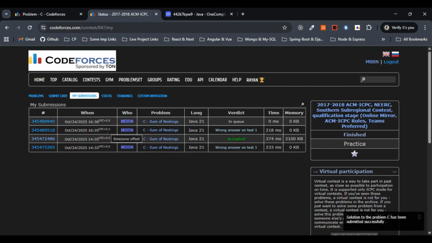Let's see whether this works for all the test cases or not. Let's wait for some time. Here you can clearly see in the toast it is showing accepted. The verdict that we got is accepted, right? So the solution that we have written works absolutely correctly for all the test cases.